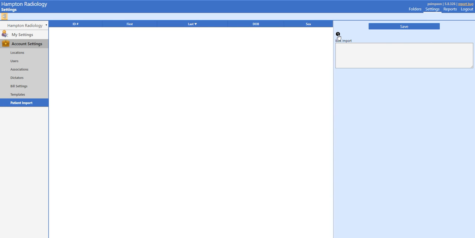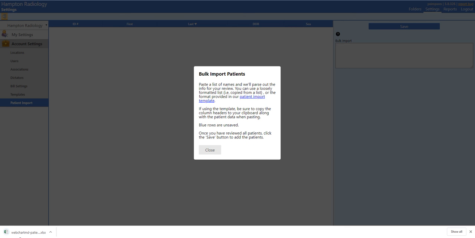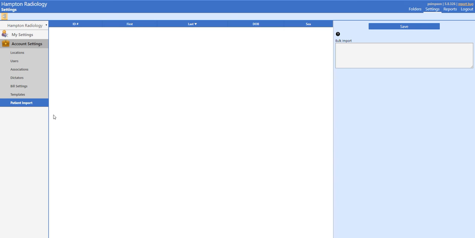And then you also have a patient import area. If you have a large list of patients and you want to upload those, you're going to click this little help icon, download the Excel document, and enter the patient information, and then paste it into the bulk upload window and click Save. And those are the highlights of the settings area.